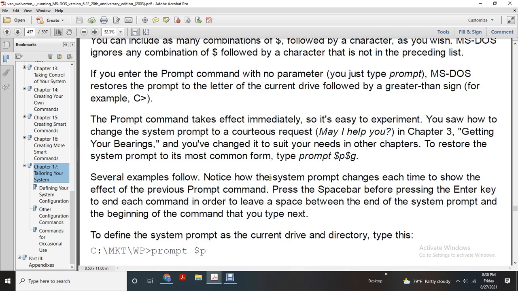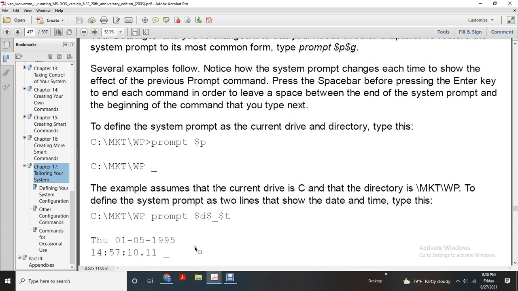For example, in the following, notice how the system prompt changes each time to show the effect of the previous prompt command. Press the space bar before pressing the enter key. Enter each of the commands in order to leave space between the end of the system prompt and the beginning of the command you next type. Next, define the system prompt as the current drive and the directory, C marketing workspace, with prompt $N$drive C, $P, and so on. For the example, assume the current drive is C and the directory is marketing workspace.